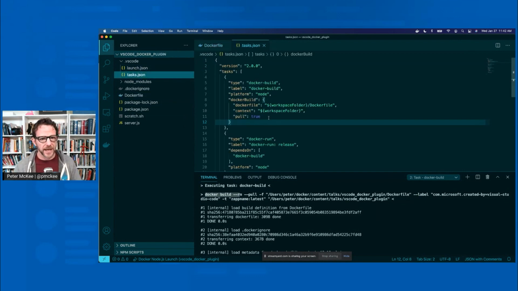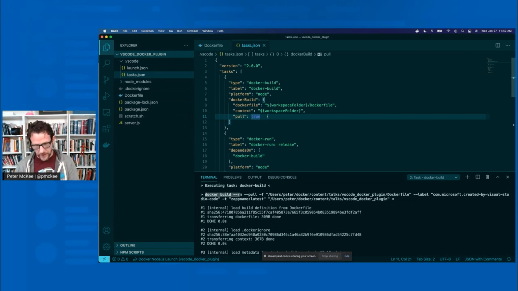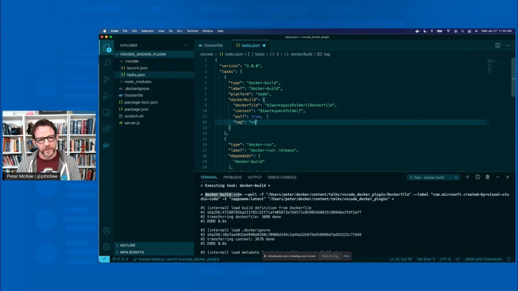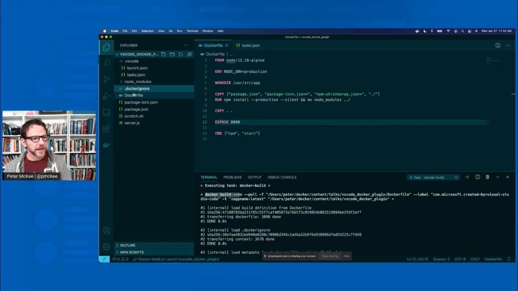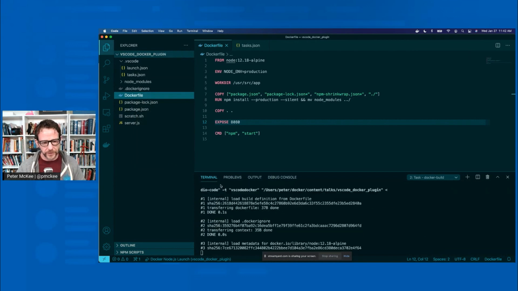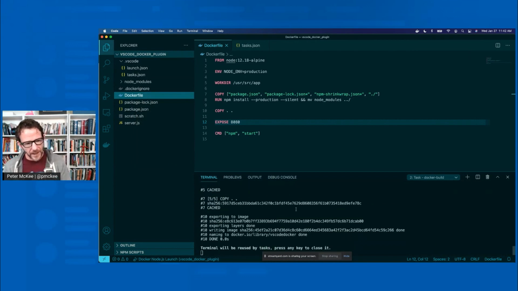So I'm going to come into my tasks, and I'm going to add another configuration in here. I'm going to call it tag and give a colon. And I'm going to call it vscode-docker. Okay, I'm going to save that. I'm going to come back. I'm going to build my image from now over on the Explorer side. And again, just right click, choose build image. And that builds my image.